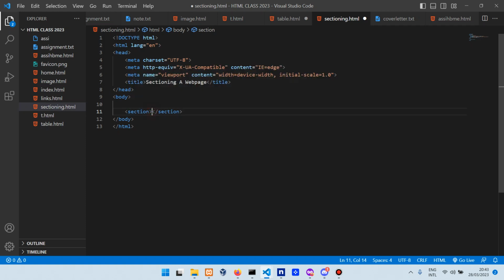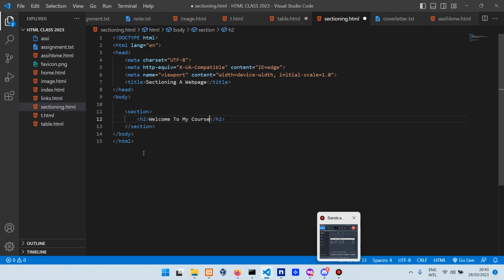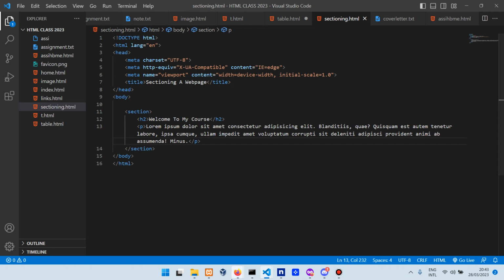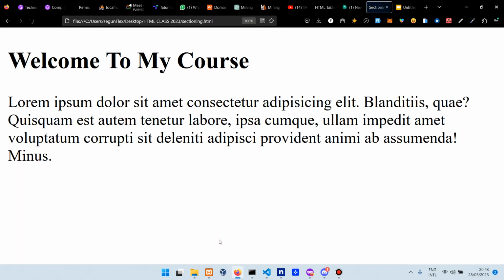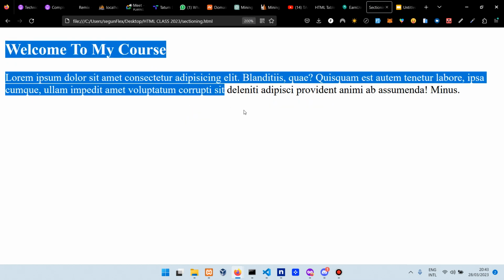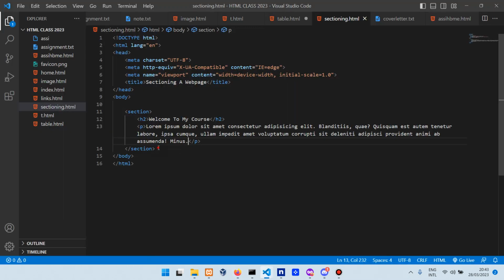Let's for example, the first section we want it to be a welcome. Like I just said, H2, welcome to my course. Then after the H2, I can just write a p tag and I can just write a lorem word, lorem 30. I save it, go back. What do you see? This is a section. Can you see how I group it? You can see that it is inside this section.